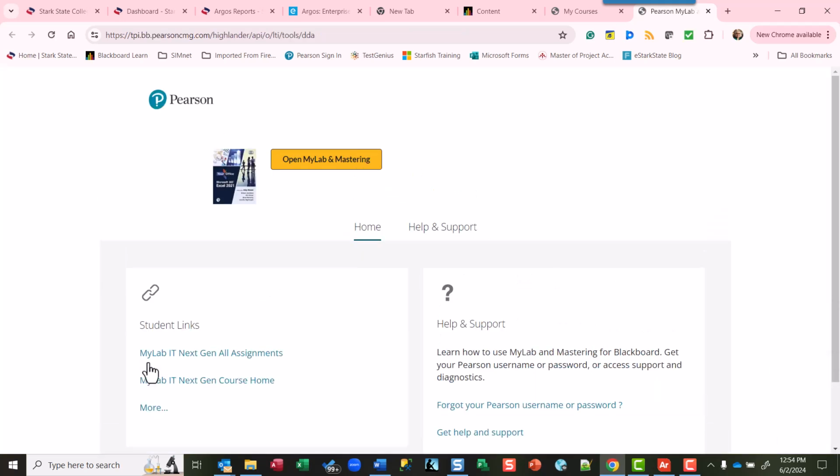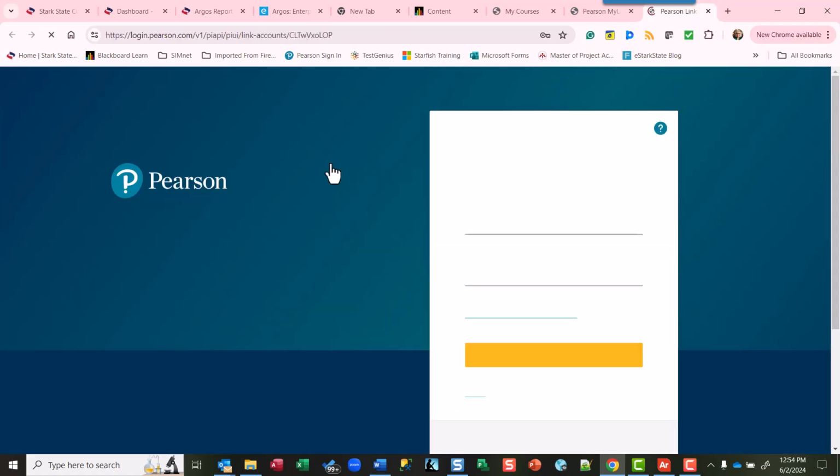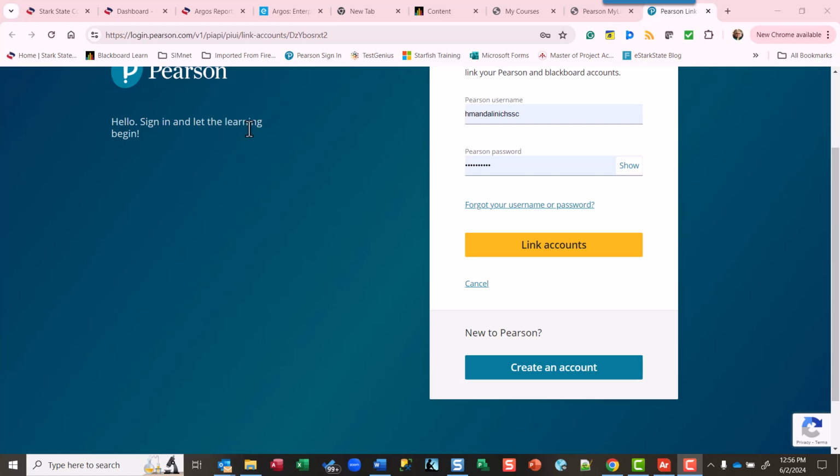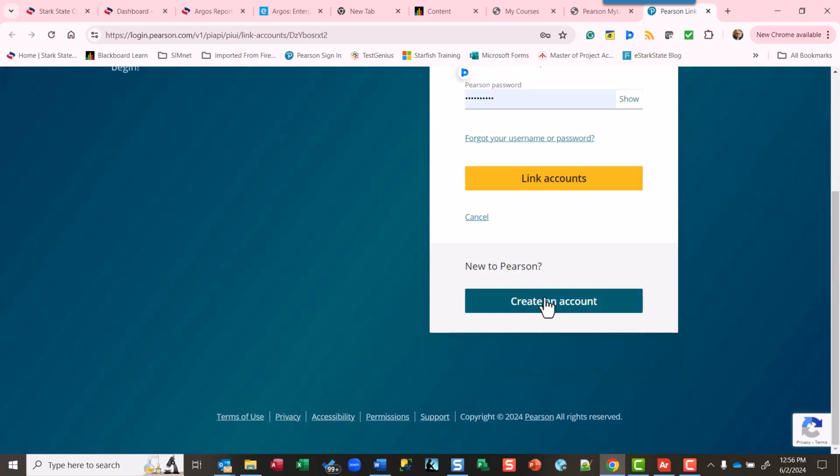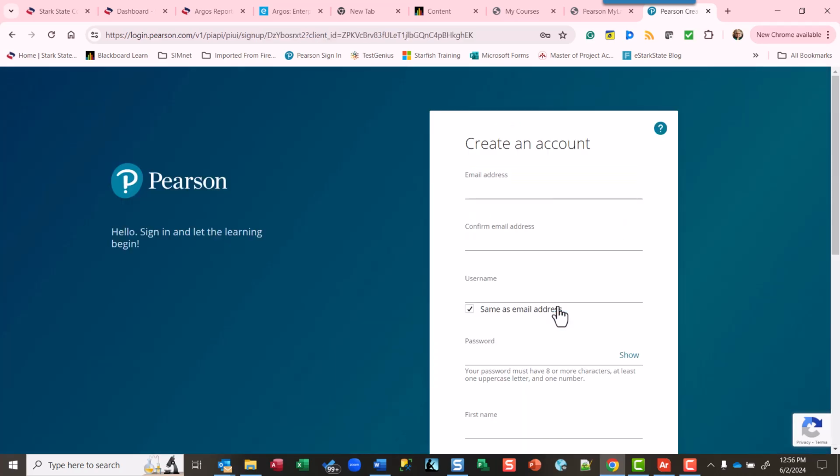It's going to quickly go to something called Vital Source and then take you to this Pearson landing page. What I recommend right here is you just say Open MyLab and Mastering. If you're new to Pearson, in other words, you've not taken any classes using a Pearson MyLab account, you'll want to scroll down and say Create an Account.